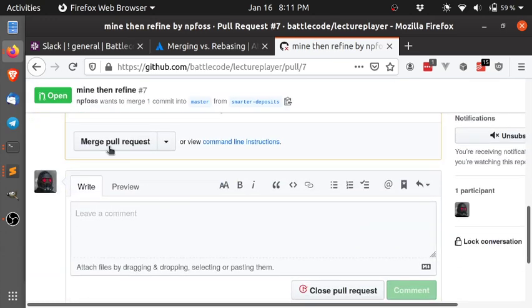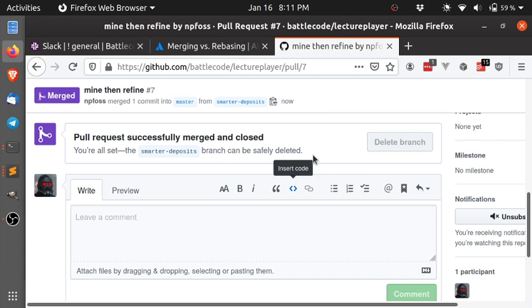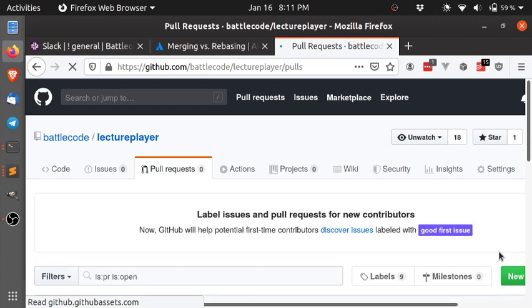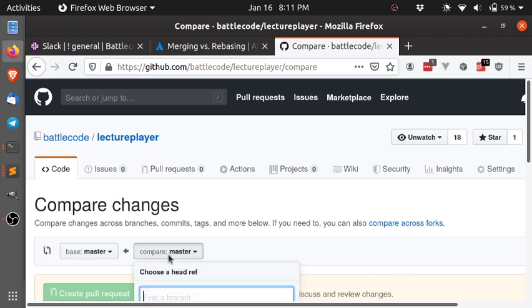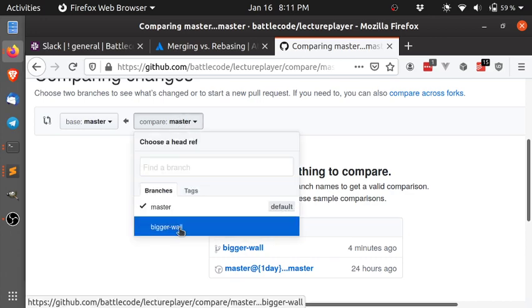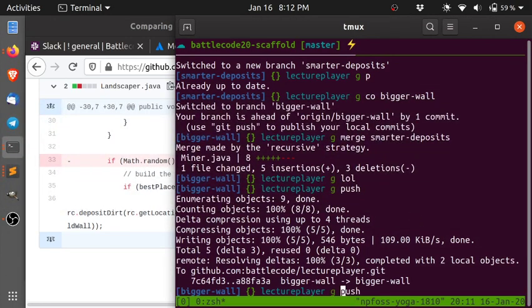And then once this one goes in, okay, so we'll delete. So now that this one has gone in, we can go and make a new pull request for bigger wall. And because the pull request is comparing bigger wall to master, if we create a new PR now with bigger wall, this one, and now we look at the diff, it's only going to have the change we care about, because master already knows about this.